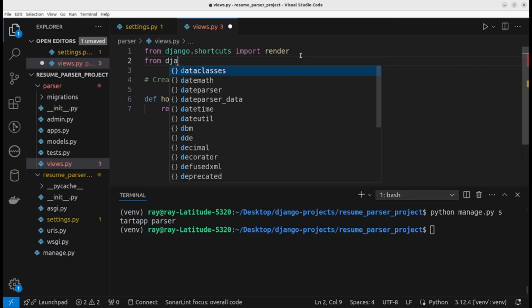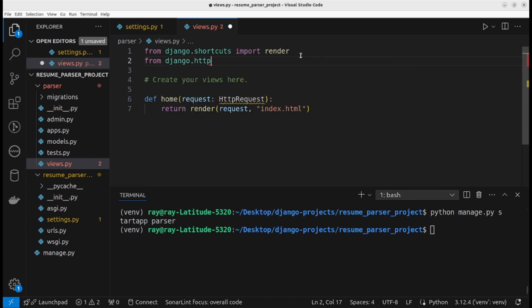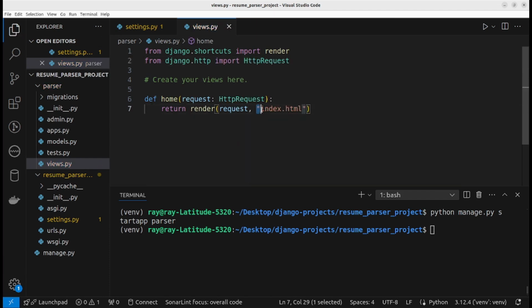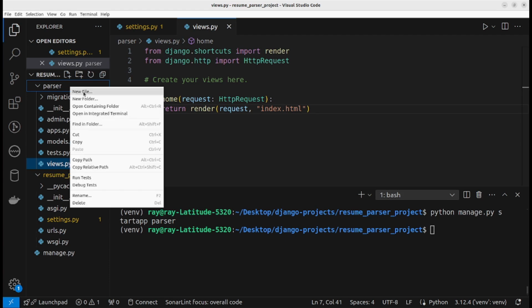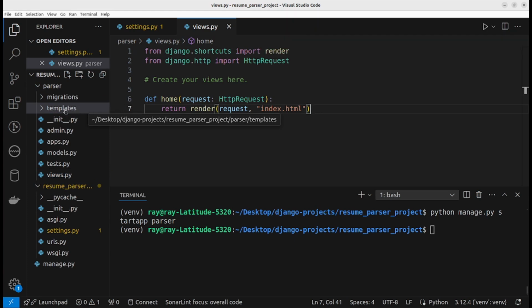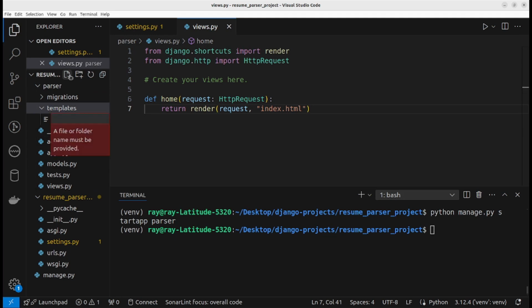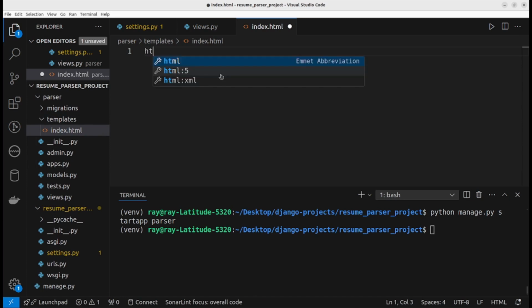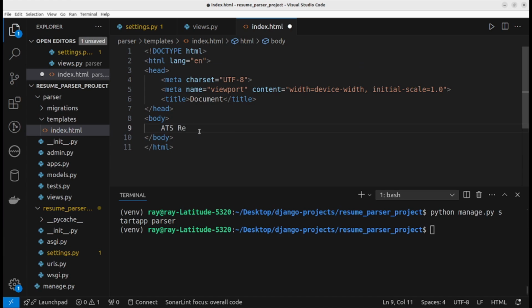Now let's import HttpRequest from django.http. Next, let's create the file which we want to return. Within the app, we are going to create a directory for keeping all the HTML files in this app. Let's call the directory templates. Within the templates folder, I want to create a new file called index.html. Now the content of this is going to be HTML5, ATS resume parser.